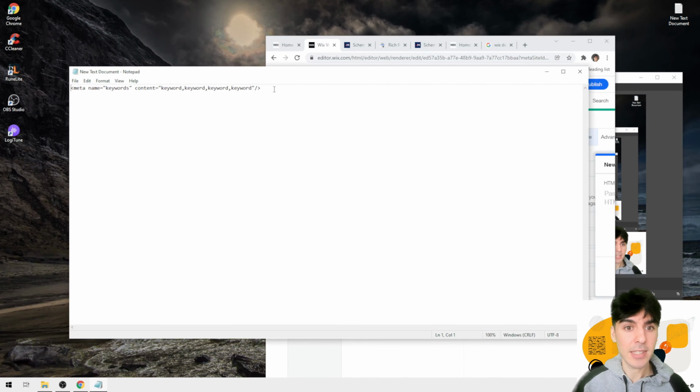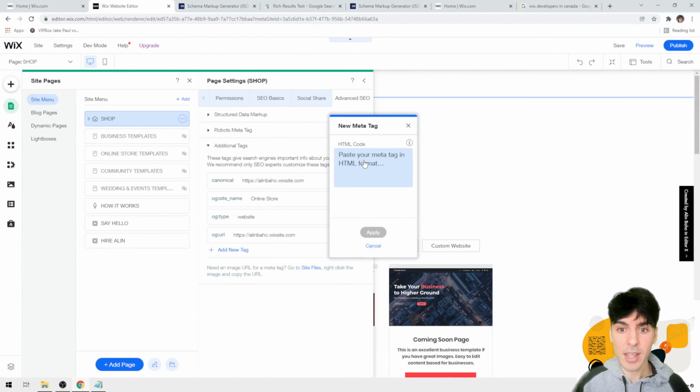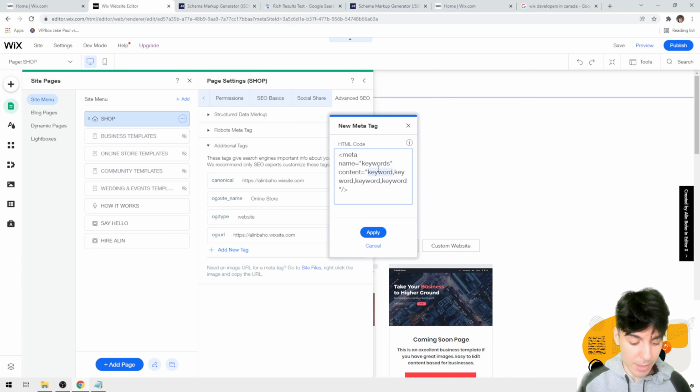I'm gonna update this. I'm gonna copy what I created for you. Again, I'm gonna leave this in the description and we're gonna simply paste. And basically it says meta name equals keywords, content equals, and then we have keyword, comma, keyword, comma, keyword, comma. Again, what I would put in my first keyword would be website templates for sale.